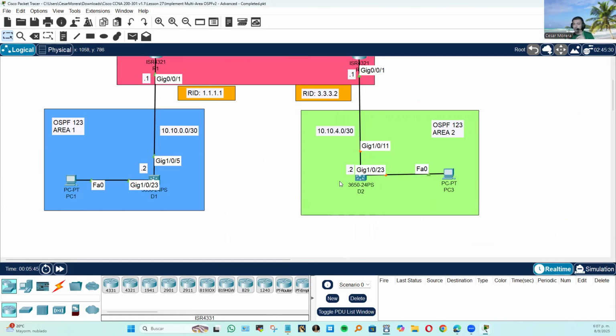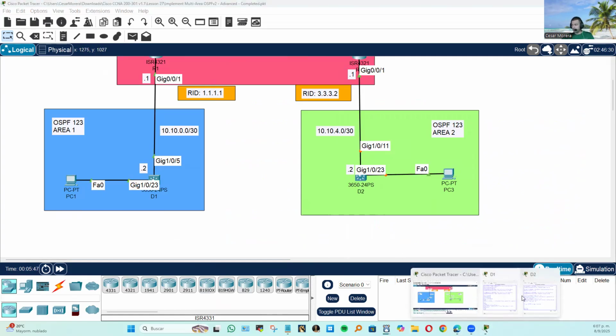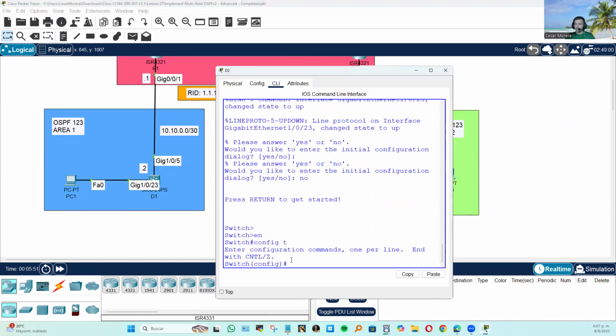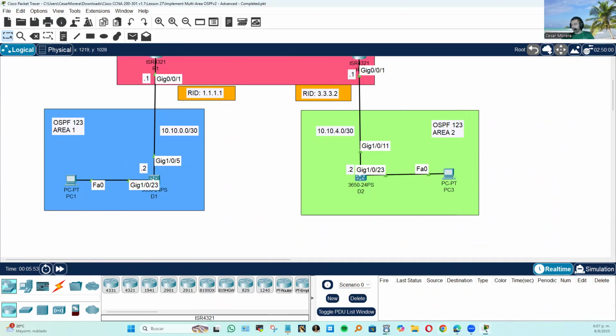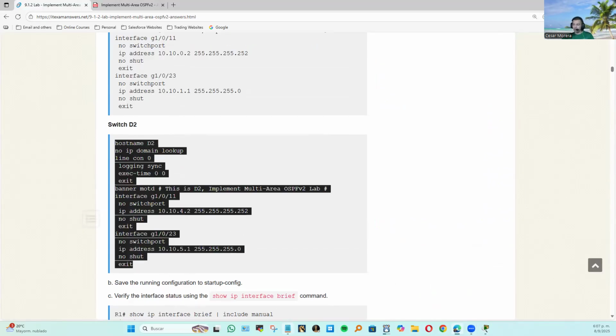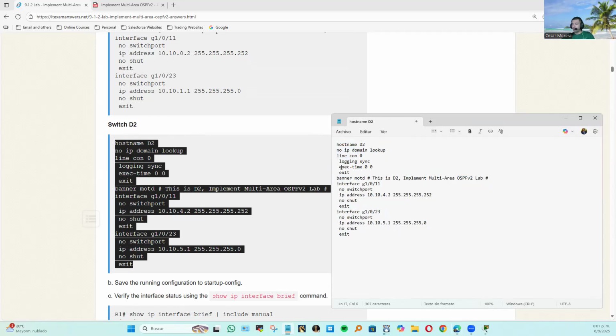Now, next thing we do, we go to D2. Let's go to D2, and we can start adding those configurations. Enable, config T. First thing we do, we need to get that configuration and copy this information in a notepad.